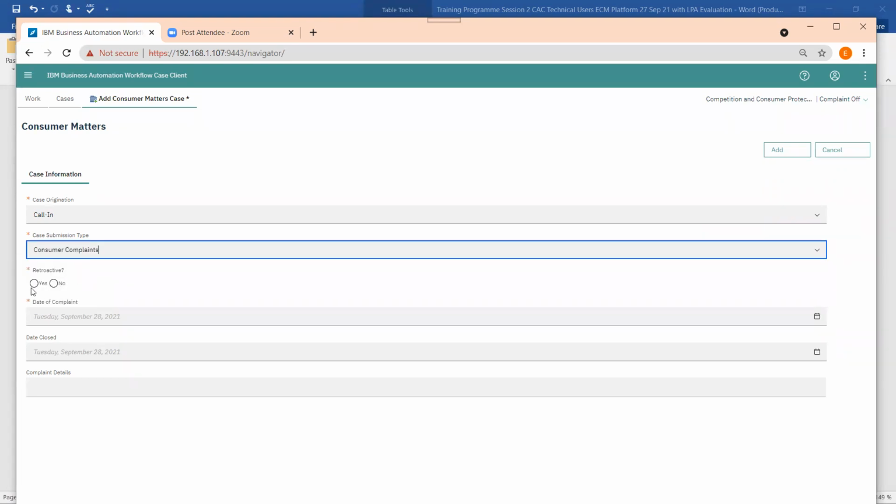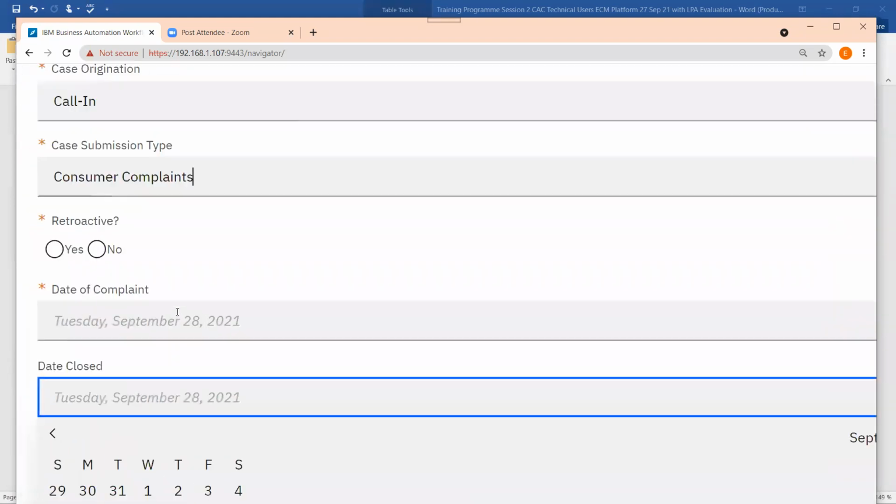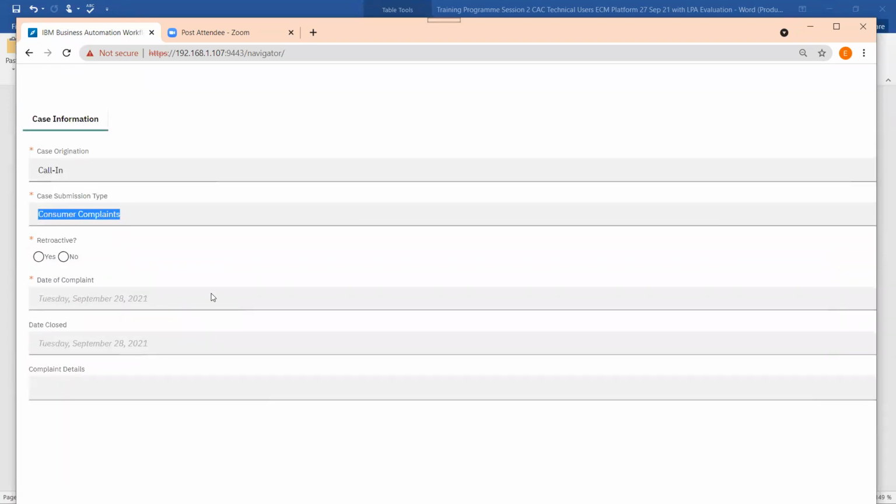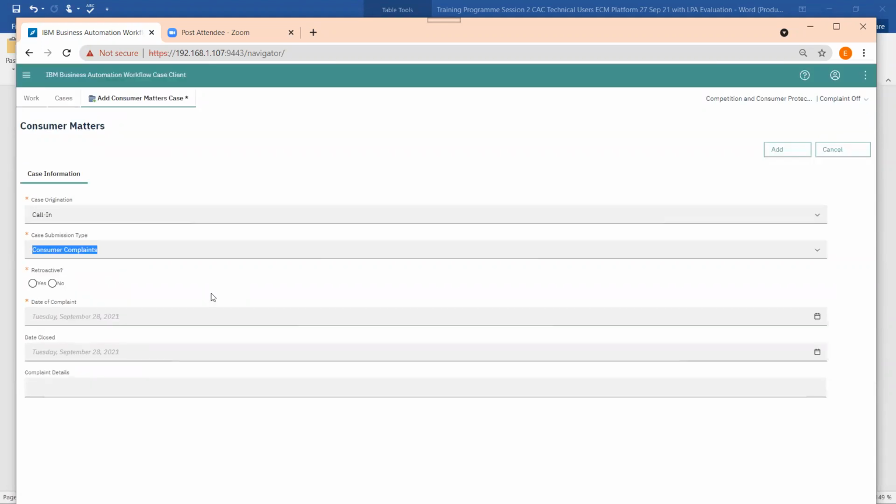Here you can put in if the case is retroactive or no. Right? As you can see here, is the case retroactive? Yes. Is the case retroactive? No. If the case is retroactive, you have a totally different process than if the case is not a retroactive case. And I'll show you that. So I'm going to add this as not a retroactive case, but a regular case.